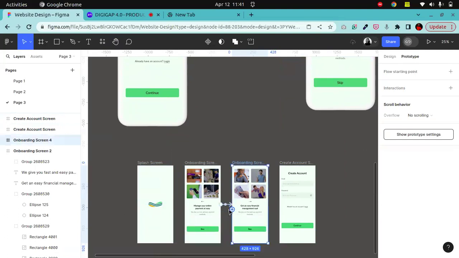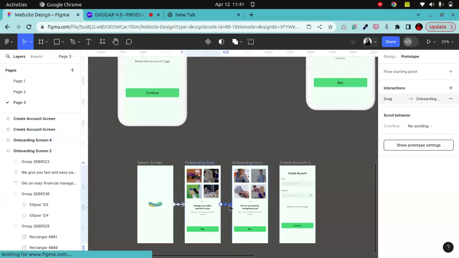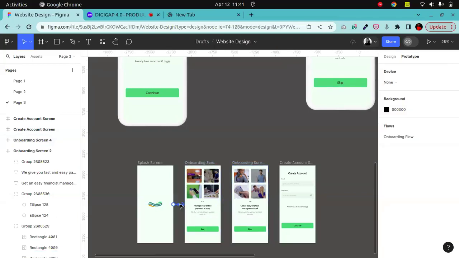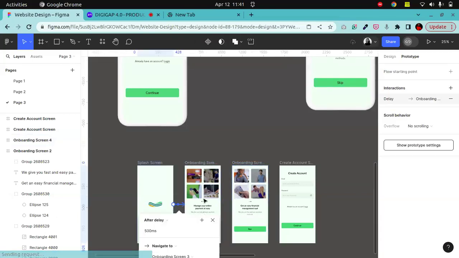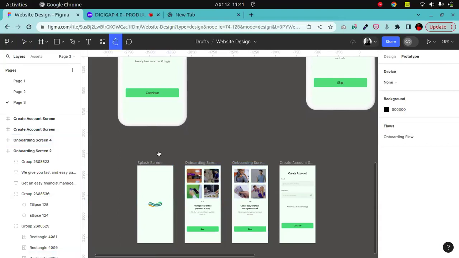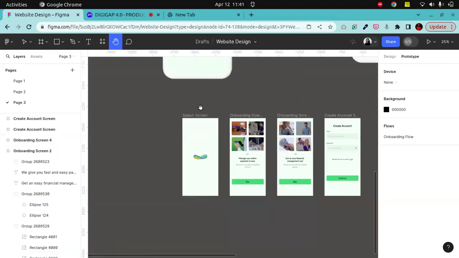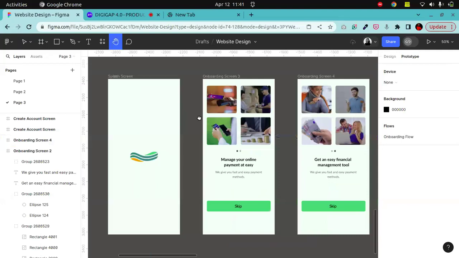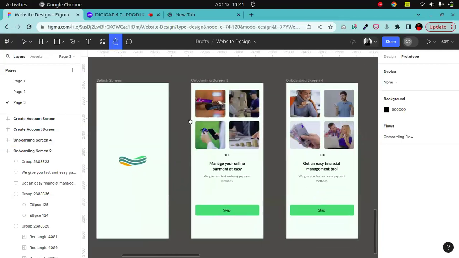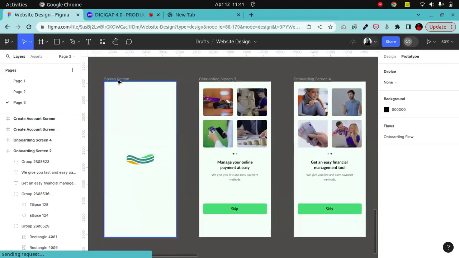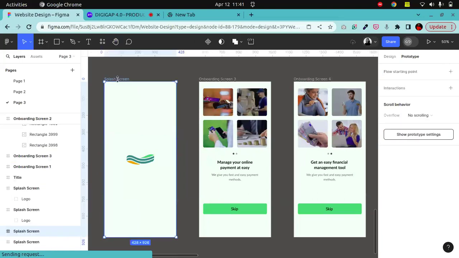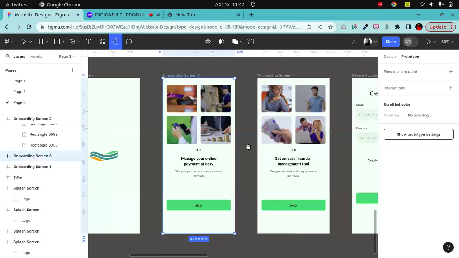So let me say, for example, if the user comes to the splash screen, they should immediately go to the onboarding, because we'll have two onboarding screens. Let me rename this so that it won't be confusing. Onboarding screen number one, and onboarding screen number two. We basically have two onboarding screens before the user goes to the account screen.